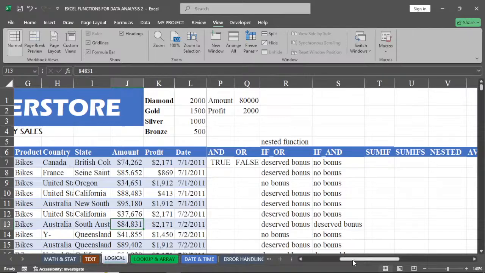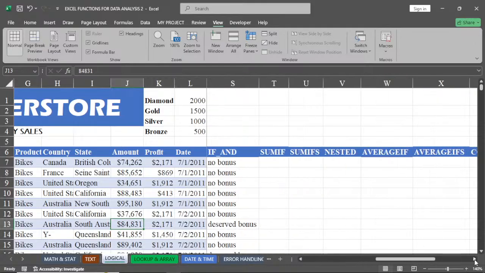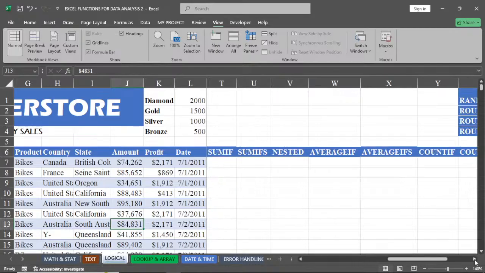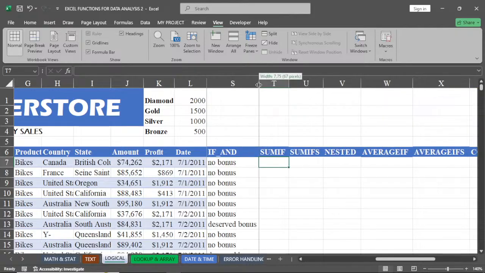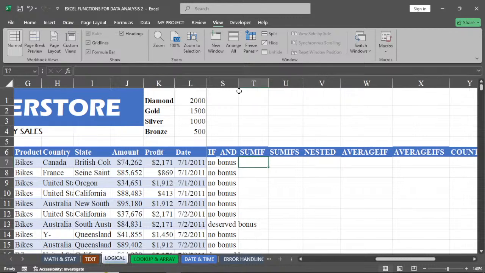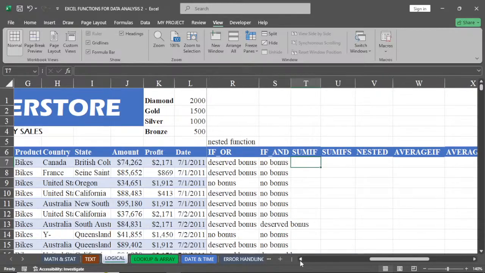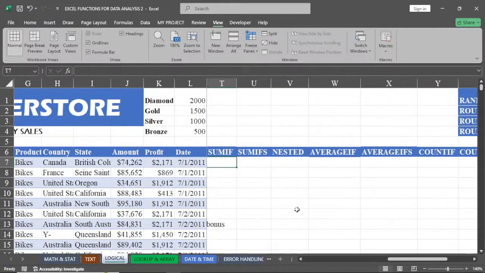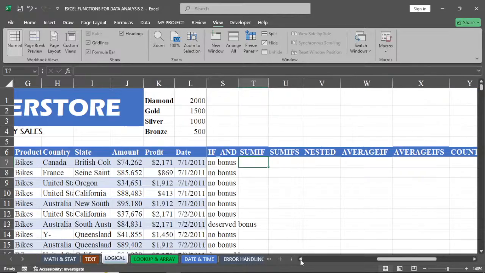Okay. Now the next is SUMIF. We are moving over to the SUMIF. Now what do we use SUMIF to achieve? Now for SUMIF, we use SUMIF when, excuse me, let me remove this entirely.